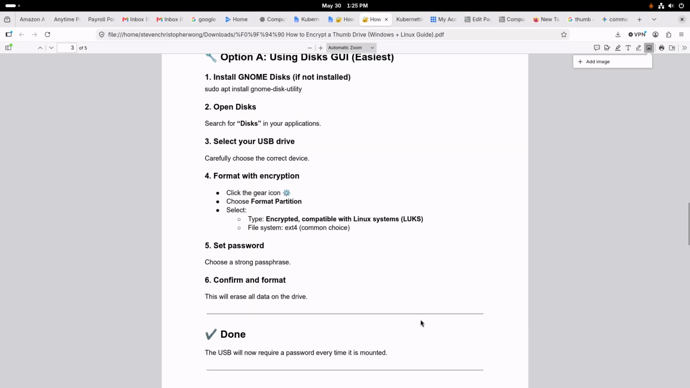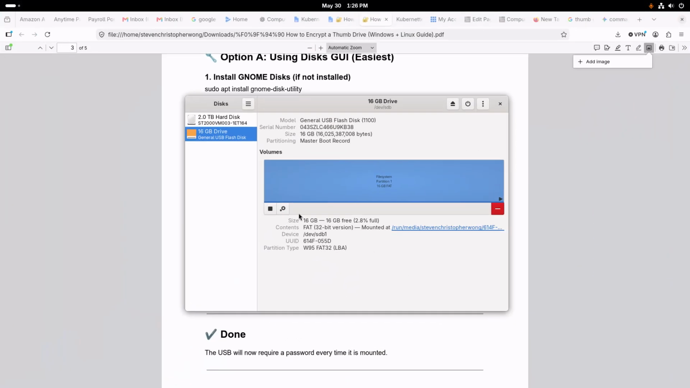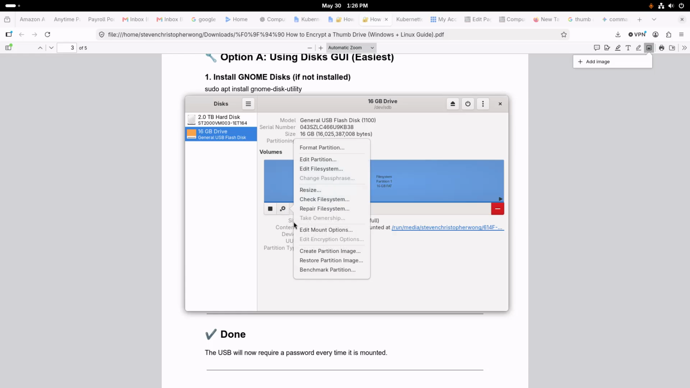So I'm going to go back here. It says choose format, partition, and select type encrypted with LUKS. So I'm going back here. Format encryption with LUKS. I hit the gear. Restore image. Here we go. So edit encryption options. I have to reformat this whole thing in order to edit encryption options.